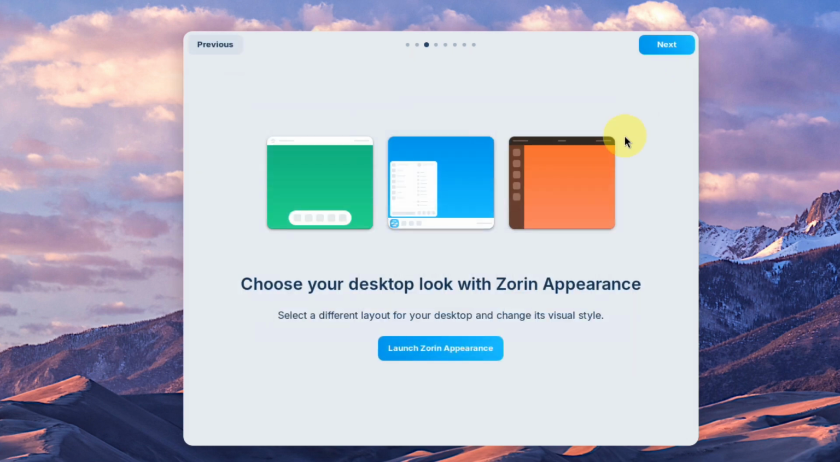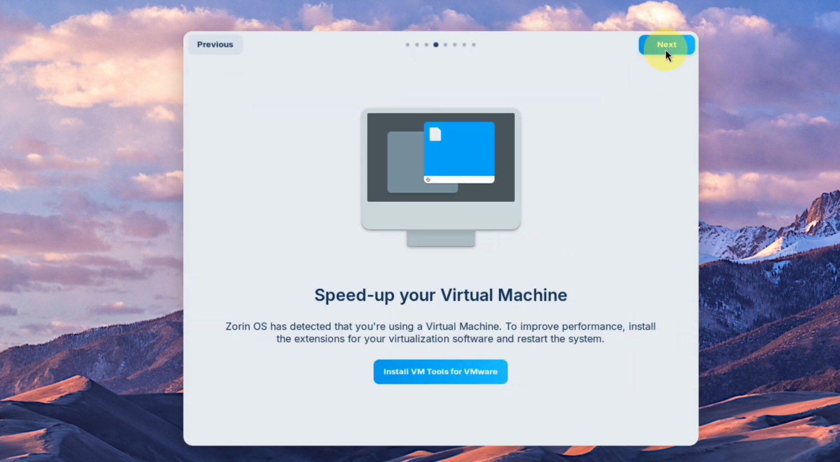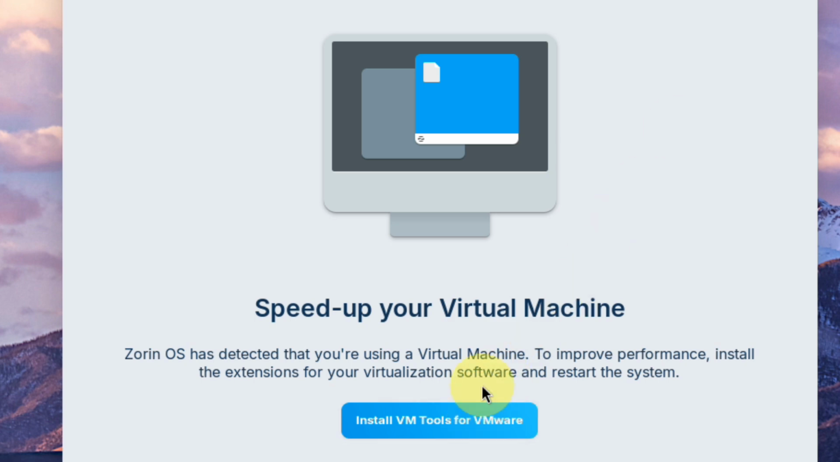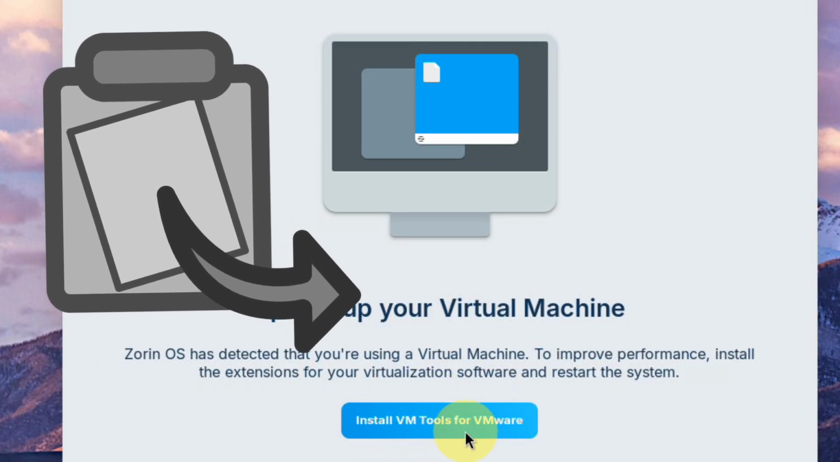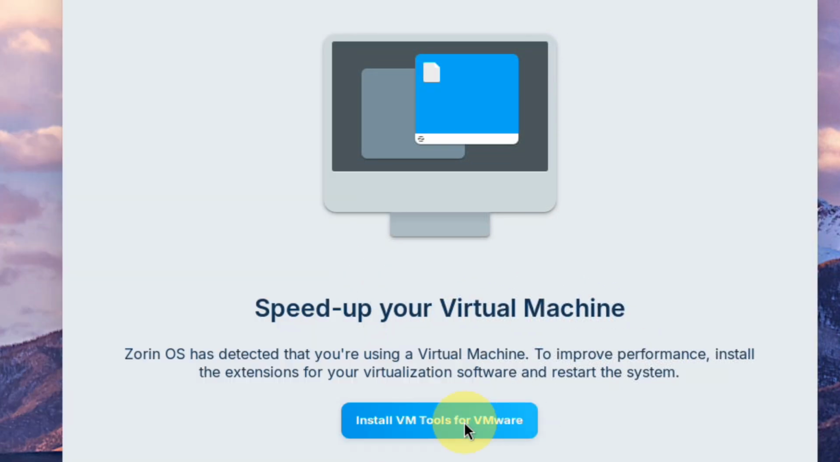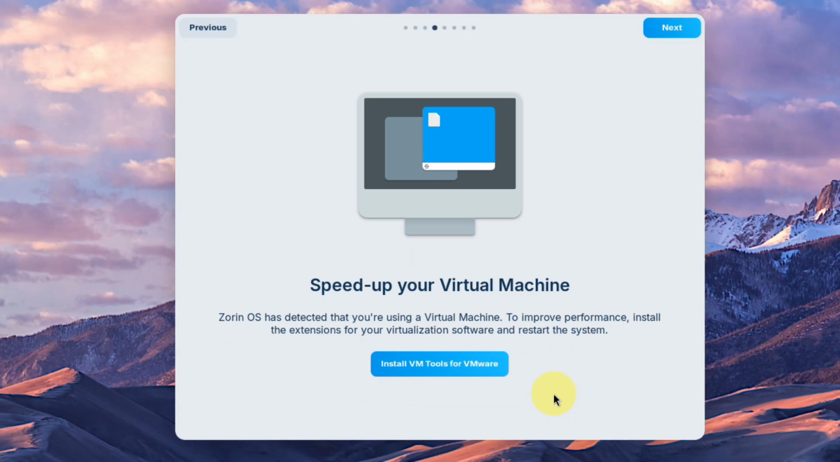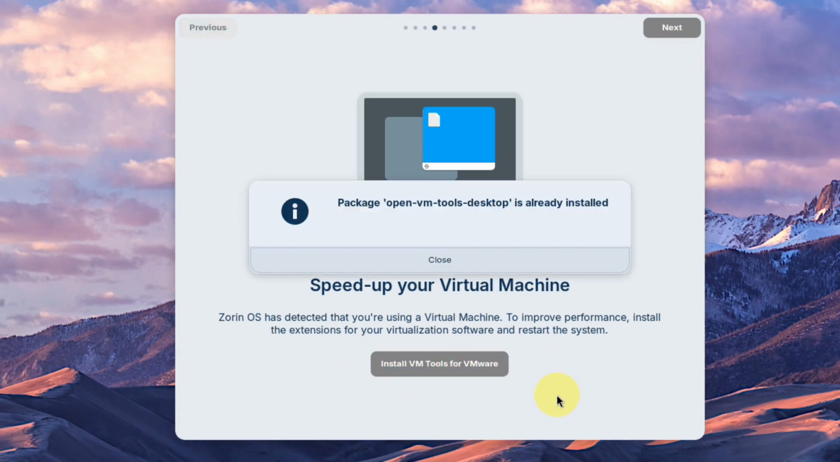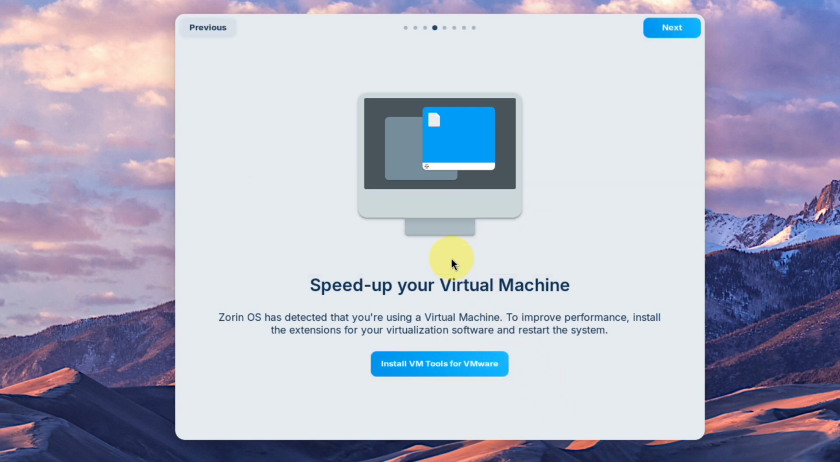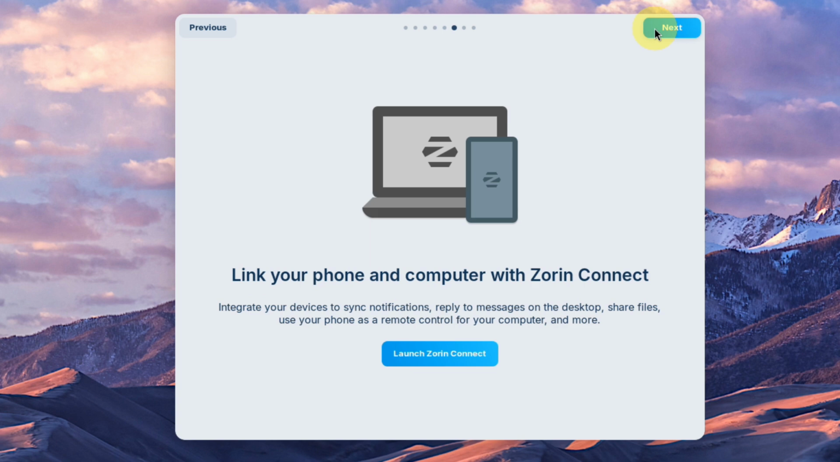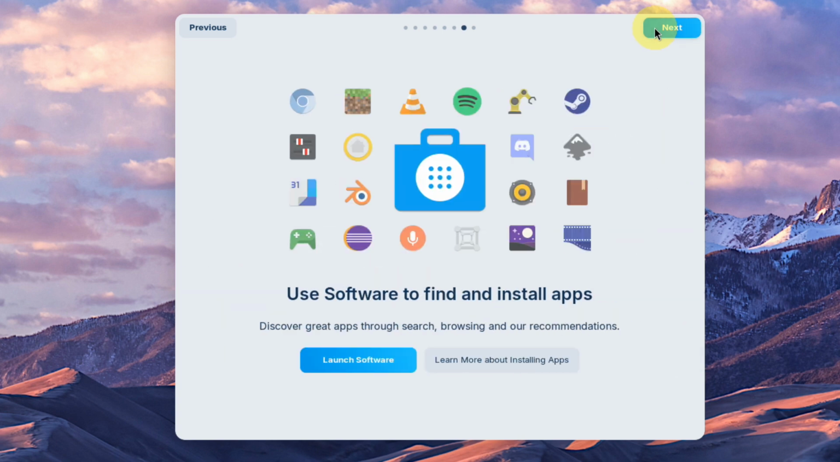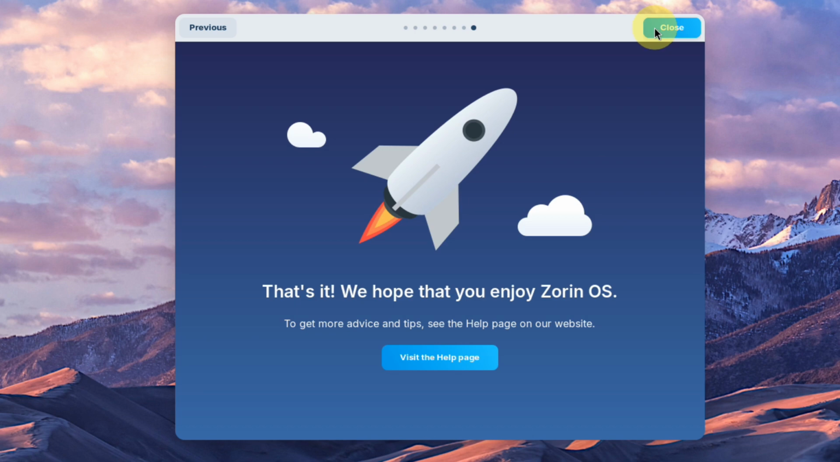Press Next again. The next step is important for best performance and tools for interaction, such as copy-paste operations between the guest and host OS. You need to install VMware tools. The software is free and highly recommended. As I have already completed that step offline, I get this message, but you don't need to worry about it. I skip the next steps as I do not want to use these features. And last but not least, you have reached the end of the tour.